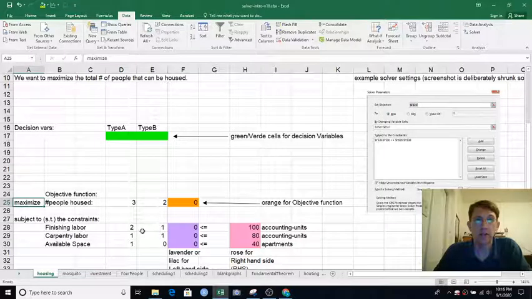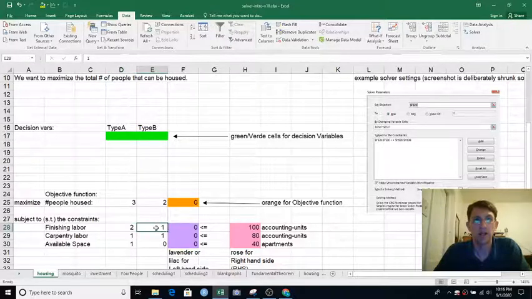And then how about my constraints? Well, we know that each apartment of type A takes 2 units of finishing labor, and each apartment of type B takes 1 unit of finishing labor. So the total amount of finishing labor we use is going to be type A times this plus type B times that, and that's a sum product again, a big surprise.